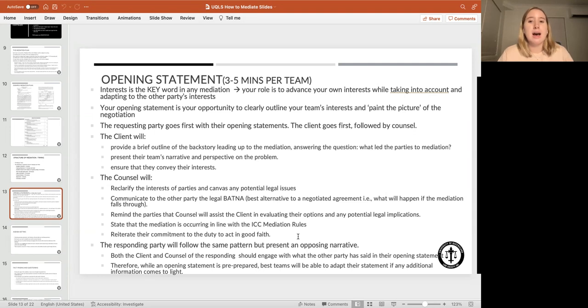I want to speak a little bit to interest, because I have mentioned that word a million times so far. And that's because interests are really, really important. So what we want to do is focus on interest-based bargaining or interest-based negotiation or mediation, as opposed to position-based bargaining. At the risk of sounding a little bit lame, the best way it's been described to me is in the form of a food analogy.